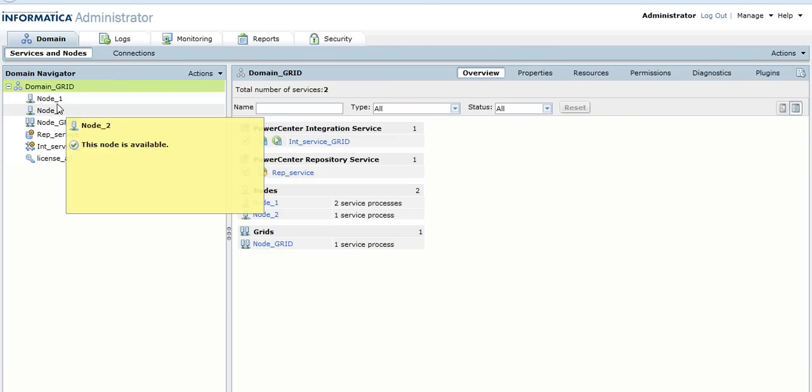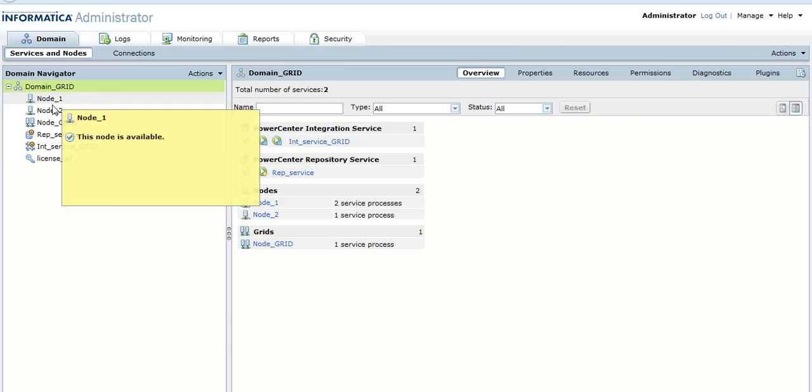For simplicity, I have used two nodes named node_1 and node_2. Two separate PowerCenter installations are running on these two nodes. These two nodes are added under a single domain called domain_grid. You can add a node to the existing domain while doing PowerCenter installation or using addDomainNode command after defining it.